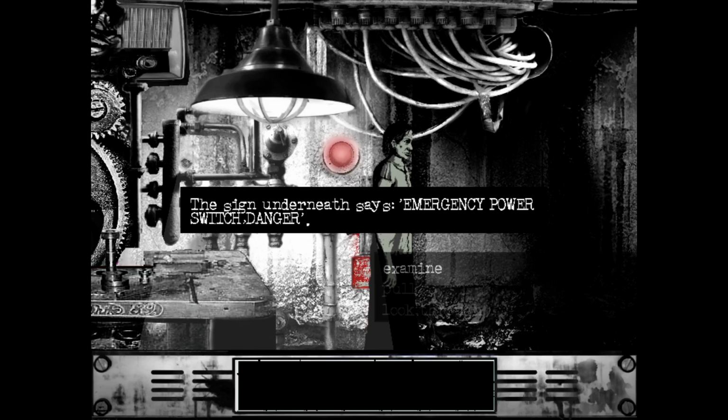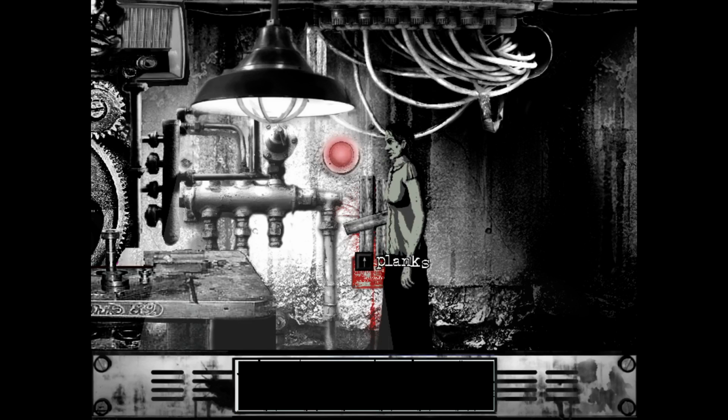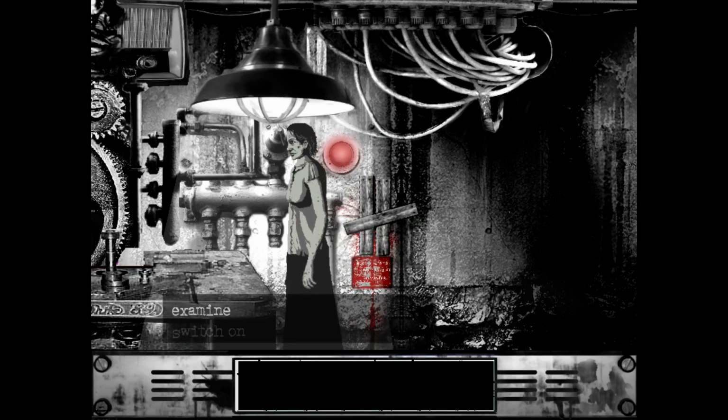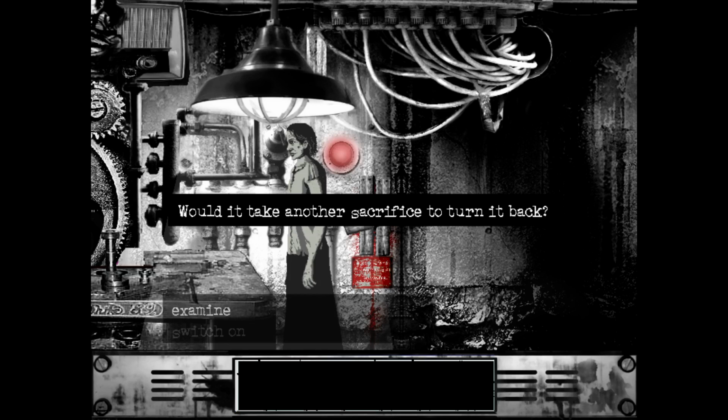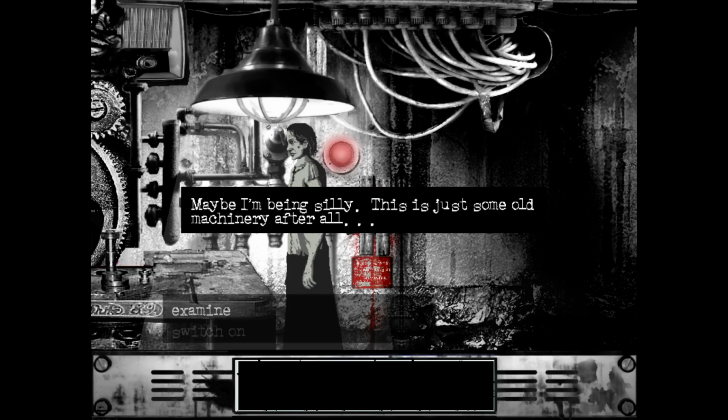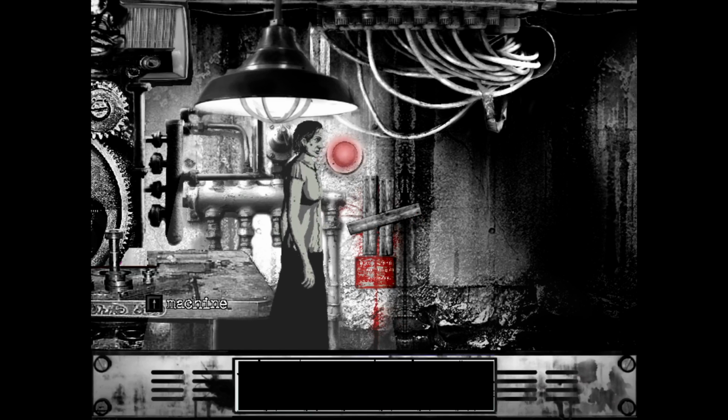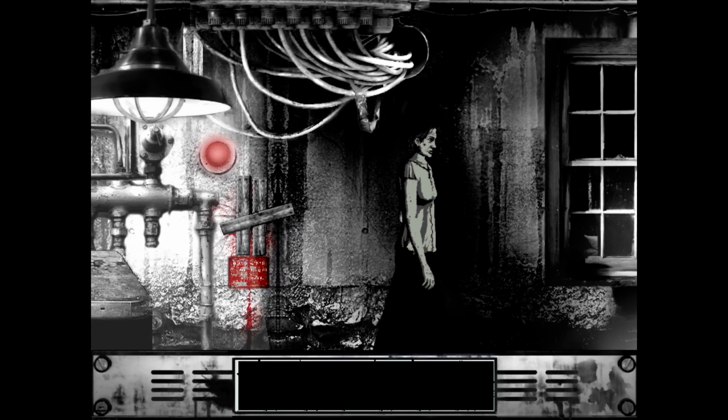The hole has been boarded up with these planks. The sign underneath says it's emergency switch, power switch, danger. Alright, and what does this machine do? Too long a sacrifice can make a stone of the heart. Would it take another sacrifice to turn it back? Maybe I'm being silly, this is just some old machinery after all. Sounds like a heart beating.